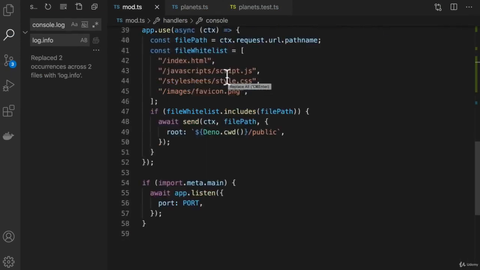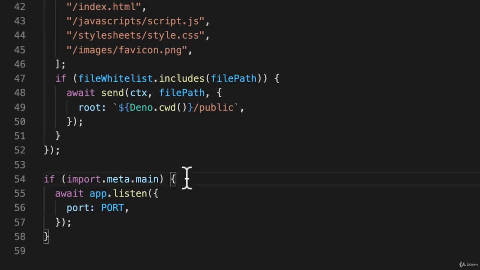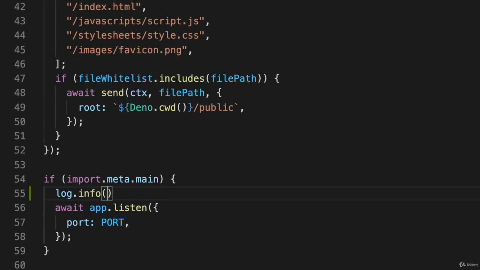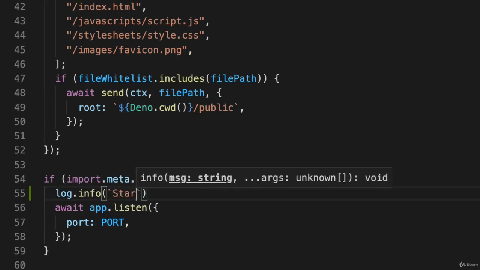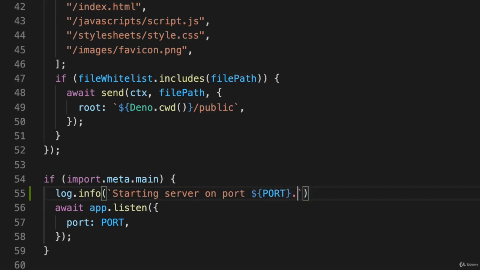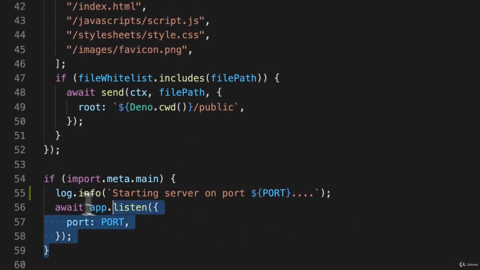And while we're at it, let's add a log here just before we start our HTTP server and say "Starting server on port" and pass in our port. Just so we know at what point we've finished all of our loading operations, like parsing our CSV file for planets, and we're starting this call here to listen for API requests.